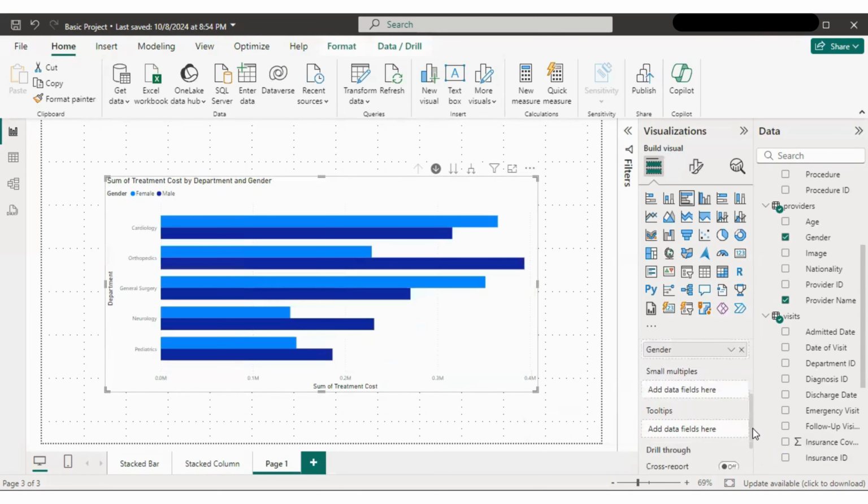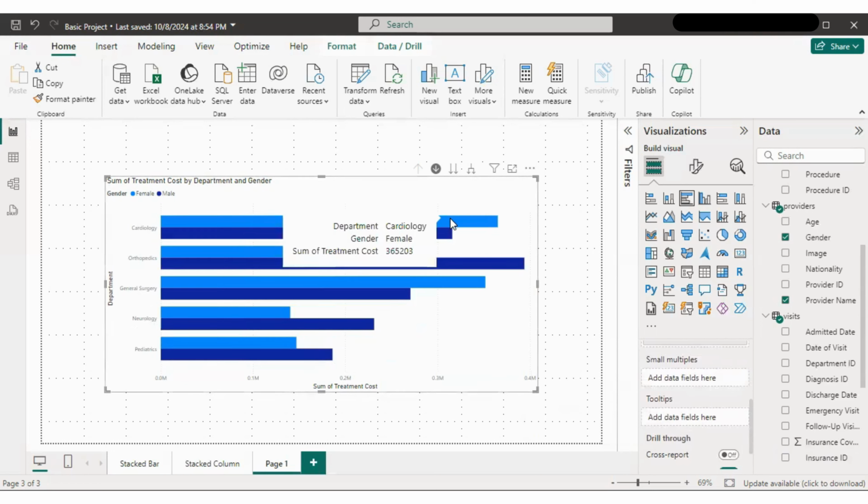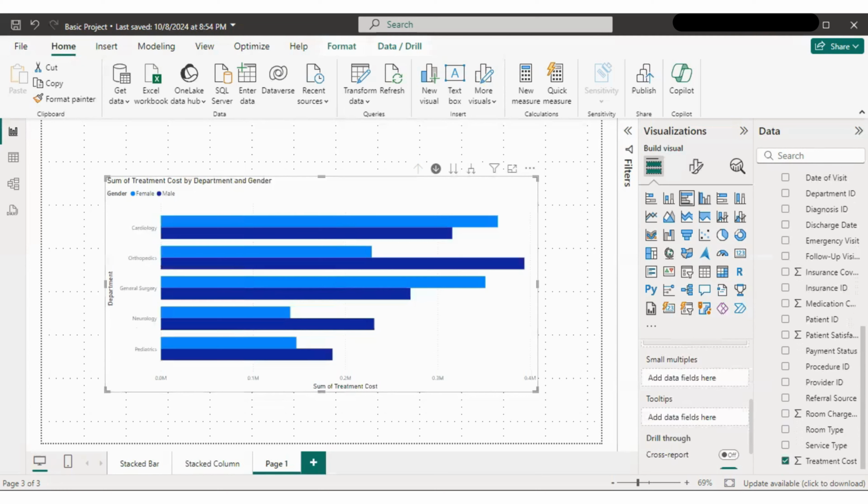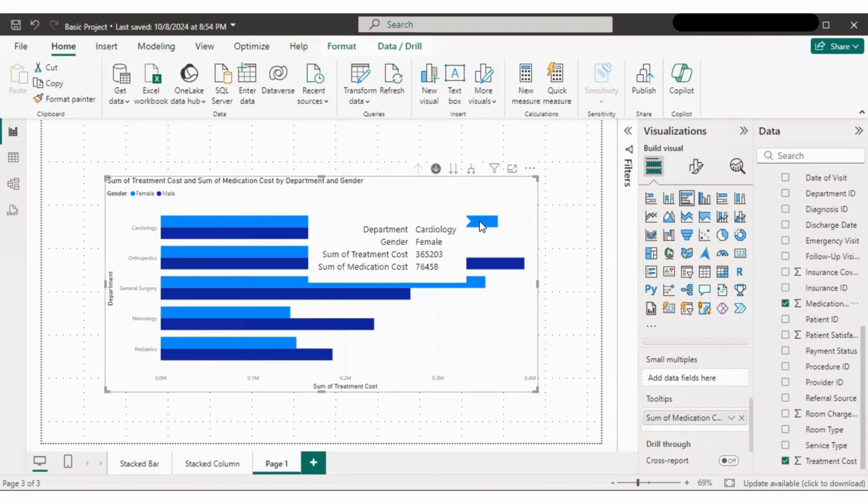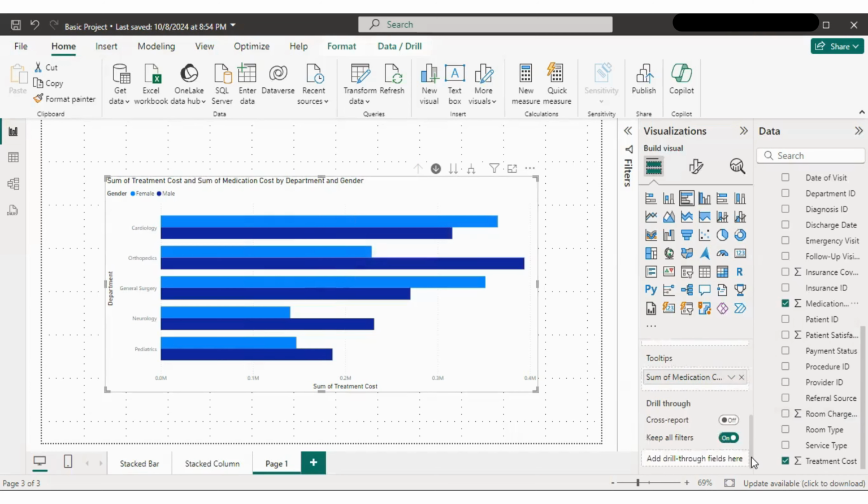Then the next thing is tooltip. Now, what is tooltip? If you hover your cursor here, it is showing that the department is cardiology, the gender is female, and the sum of treatment cost is 365203. But let's say you want to show more information when you take your cursor there. Whatever you want to show, you just have to drag that field to tooltip. For example, if you want to show total medication cost, I'll just drag this particular field here. Now, if you take your cursor, it will show medication cost as well. So this is the use of tooltip. It is for showing the information.